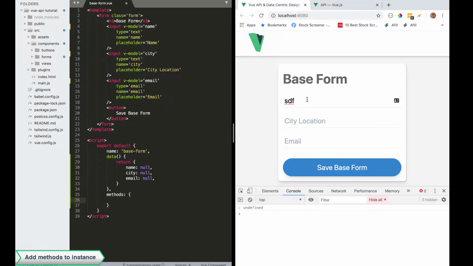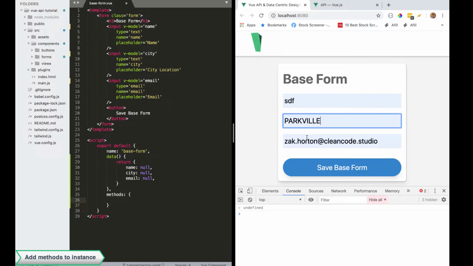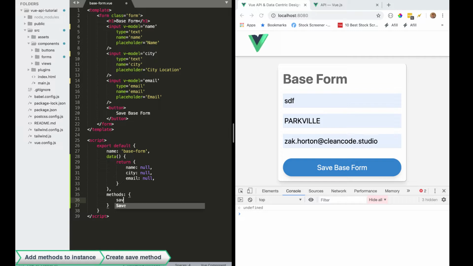So step one is let's register a method. If we go back to our application real quick, well, we have a form. We can fill out that form, but we can't really save that form yet. We don't really have anything to catch whenever we click this button right here. So let's just create a simple save method.